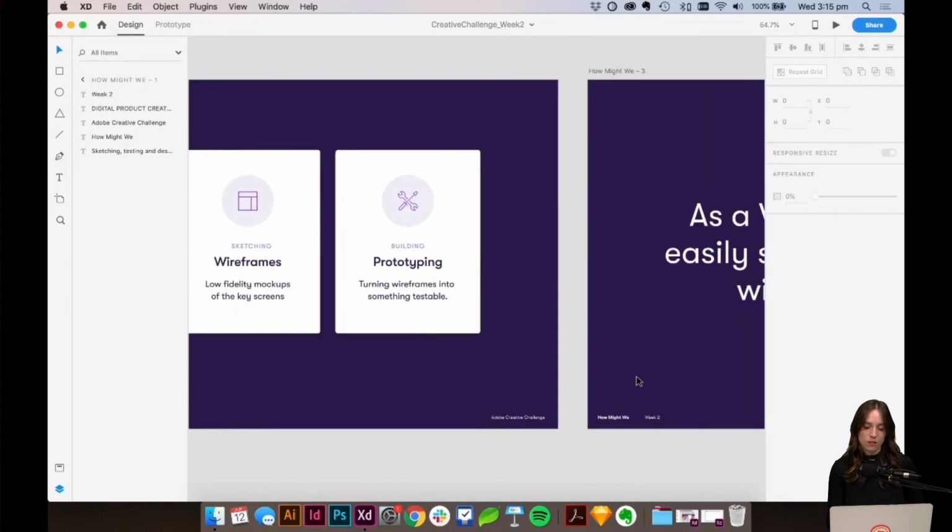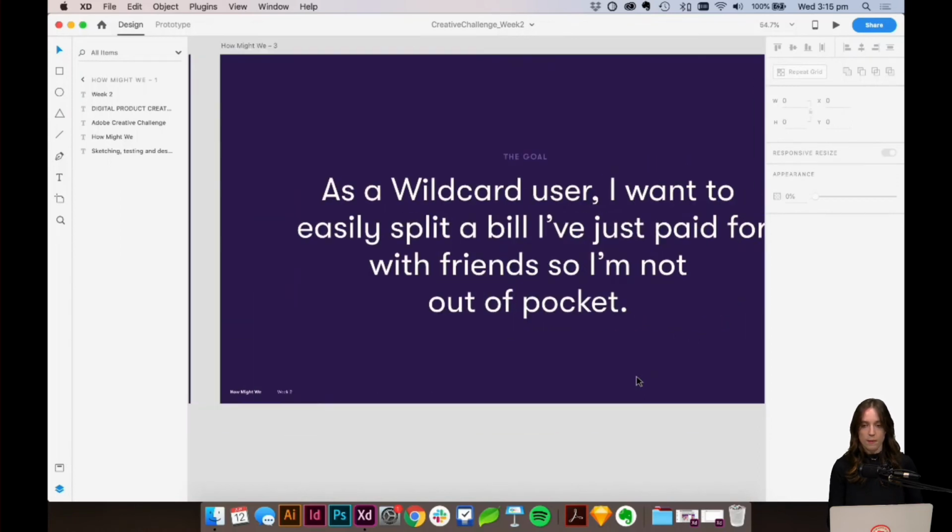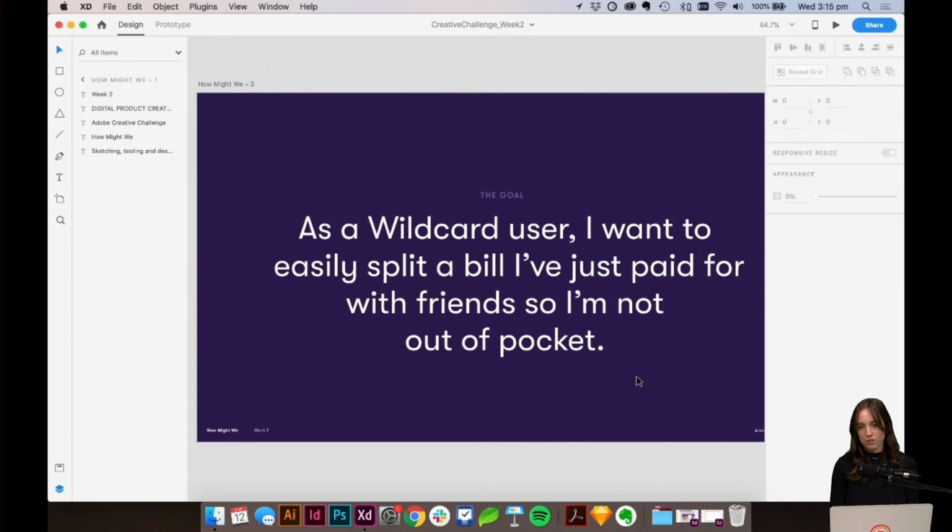All right, so the first thing I've done as part of this process is I've changed our how might we statement into a goal or a user story. The reason I've done that is to make it really easy for me to understand the journey someone's going on to complete the goal that they've set out to complete.